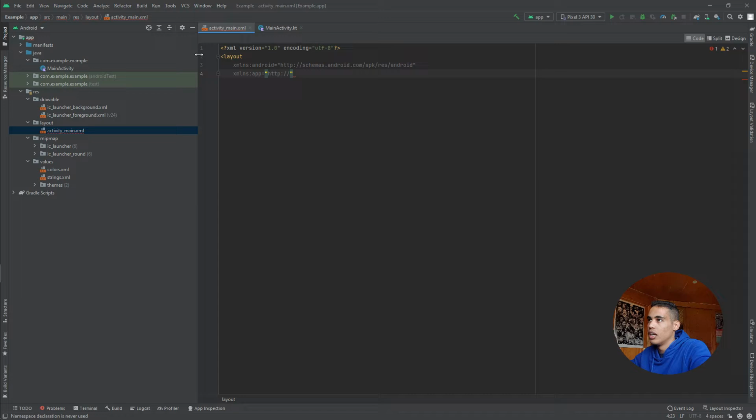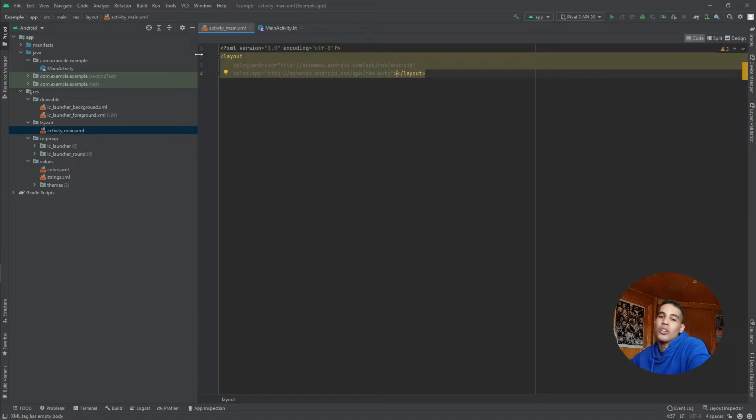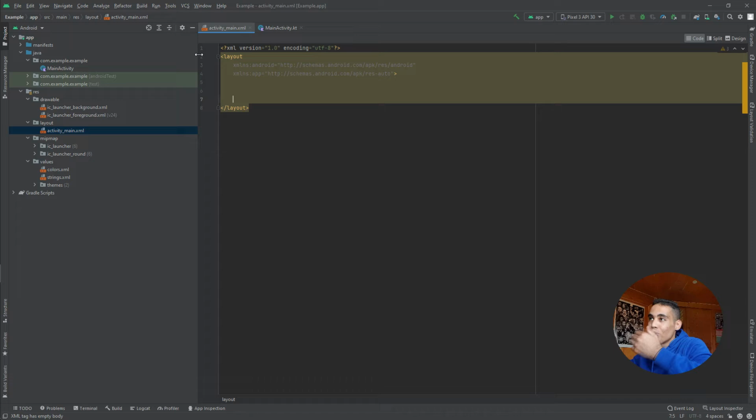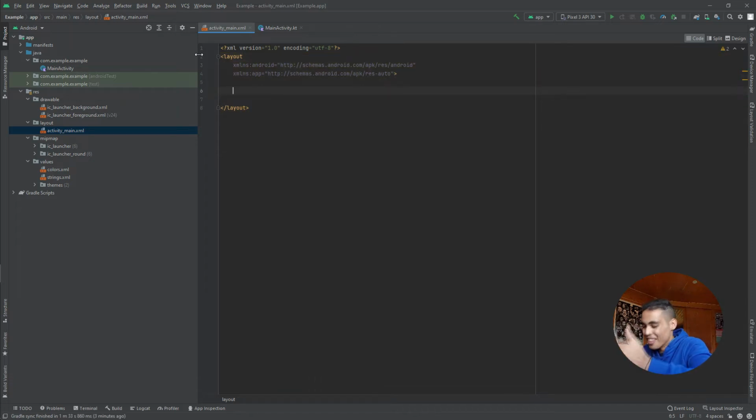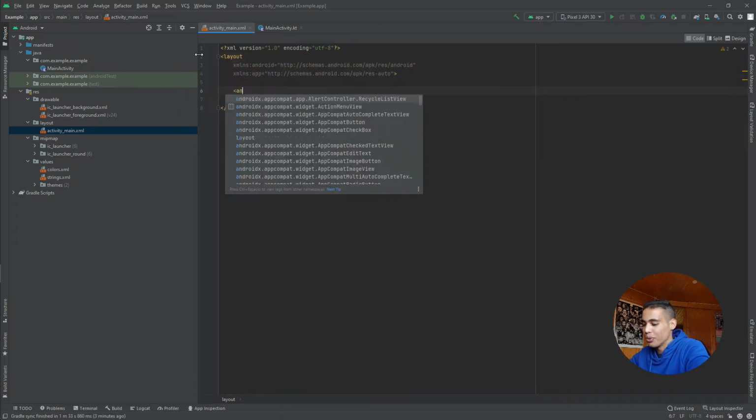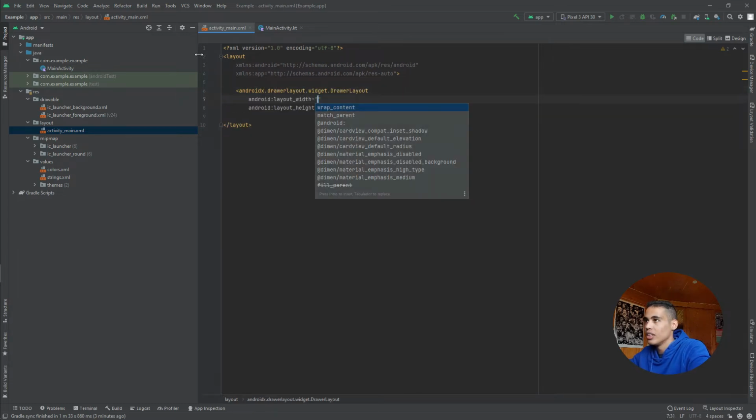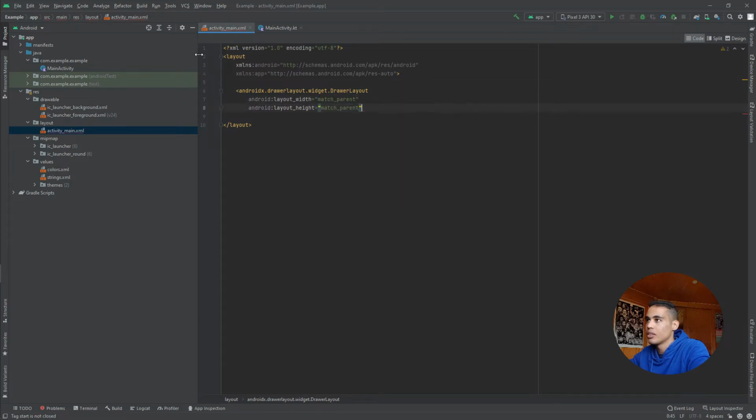And now here we are going to load the schemas, and we just need the rest out. So this is everything this file is going to contain. So this is the container, but we need to load the things to contain things. So here we are going to put Android X drawer layout. Let's load this, and here we are going to put match parent. So we close this, and now it comes finally the container.